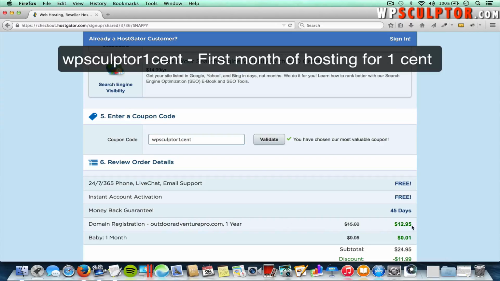As you can see here, the domain is going to be $12.95, and that's going to cover you for a full year for your domain. Then your first month of web hosting is just 1 cent, and that's a discount from the $9.95 that it usually is. So if you did this option, your first month of hosting would be 1 cent, and then every month thereafter you would be billed $9.95 a month.